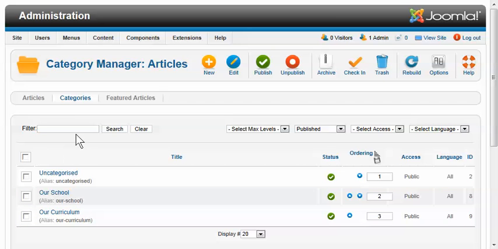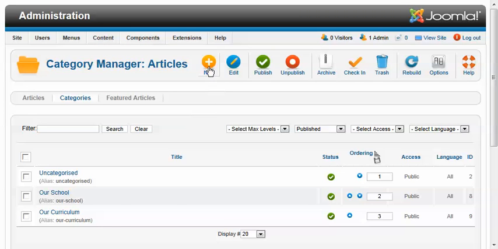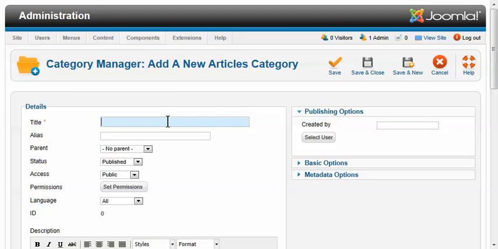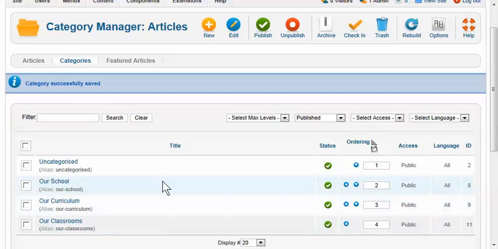Now if you weren't in the category manager, to get there you would go content, category manager, and you could use the add new category link. Otherwise there's also a new button over here, so I'll just use that one, new, to create my new category, and I'm going to call this one our classrooms. And if I want to create another one, I'd use save and new, but I'll just say save and close. Alright, so now I've got my new category, our classrooms.